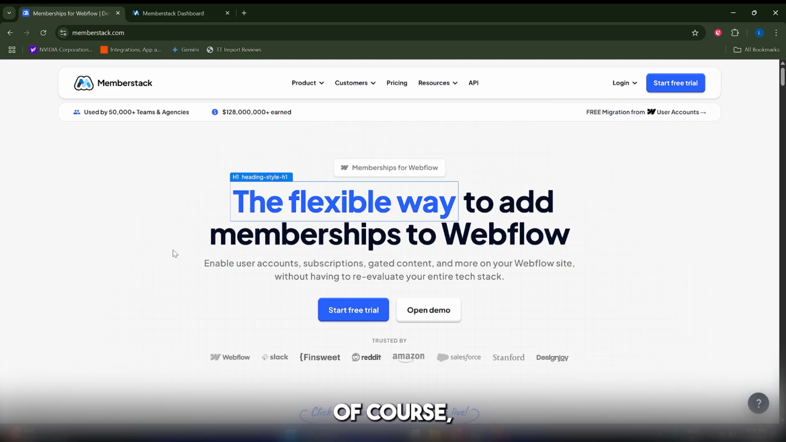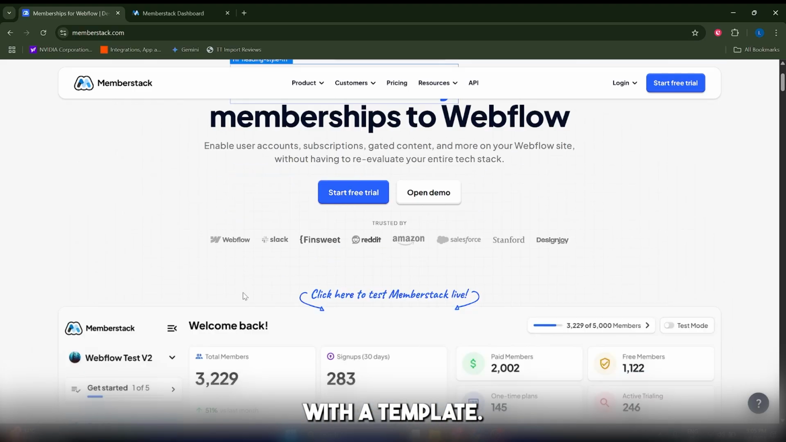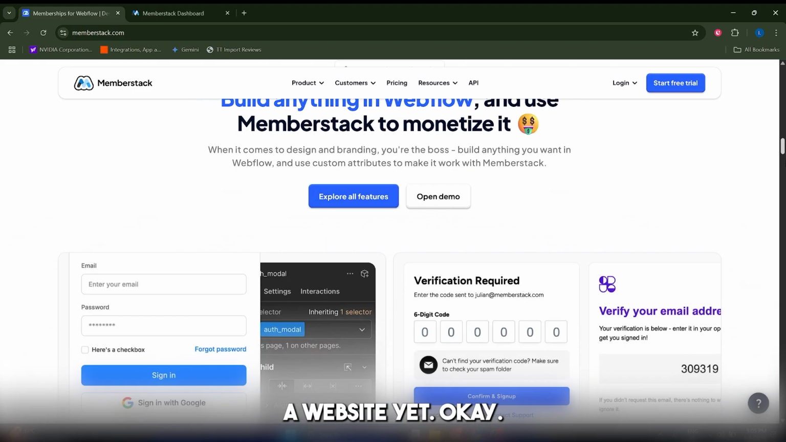The first thing is going to be, of course, to create a membership account and new project. So just click on Start a free trial. Now, it's basically going to ask you to link your Webflow site, but you can also link your WordPress site or things like that, okay? And you can even start with a template if you don't have a website yet, which is what I did.